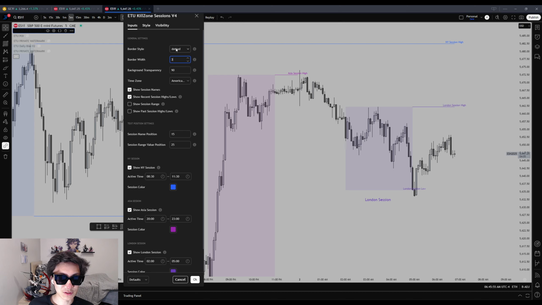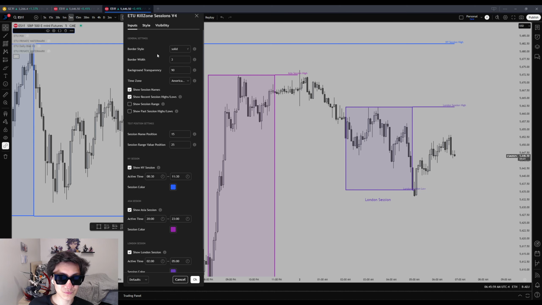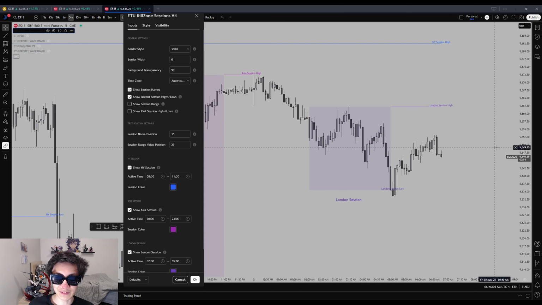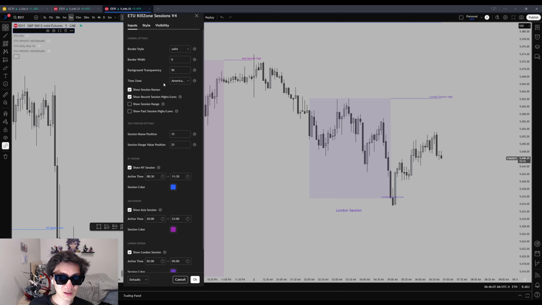Obviously, border style determines the style. You have it dotted, dashed, solid. And then background transparency would be the main visual thing here. You can set it to, I have a default of 90. And then show session names, very straightforward. Show session names, recent session highs and lows.